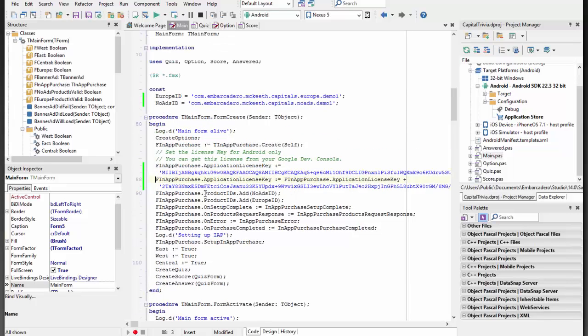And so then we have two products available for purchase. And so these products have a product ID. And so here's the product ID. This needs to be unique. So I had to add my name, and then I added demo 1 on the end here because there's already an app in the App Store that has the COM Embarcadero capitals in-app purchase available. So I added my name and demo on the end so that it would be unique.